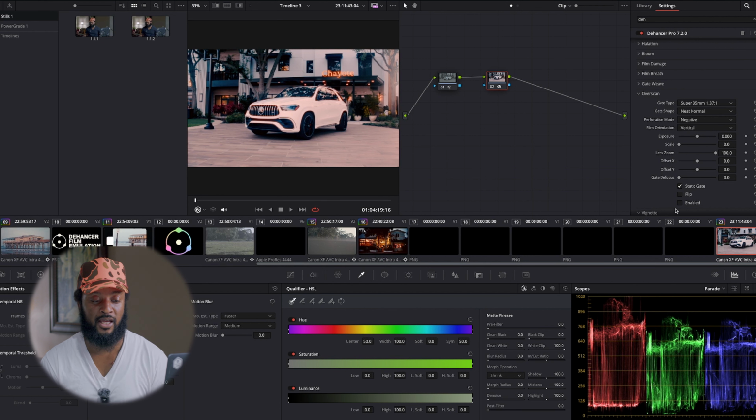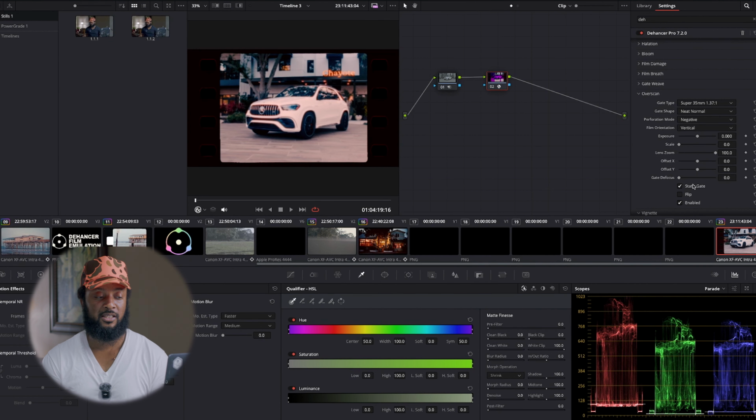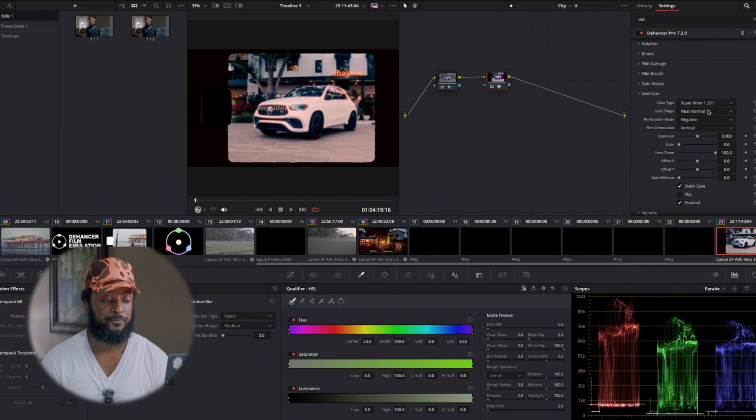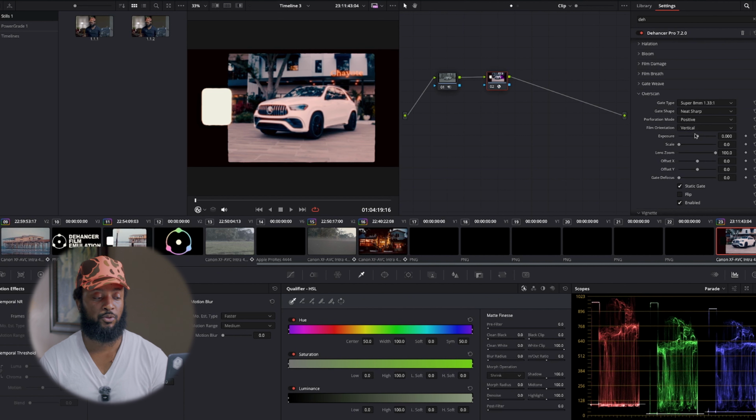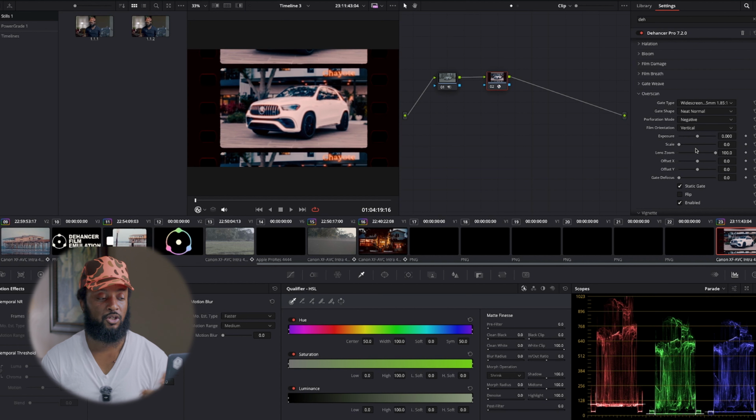Now, using an overscan, this is a stylistic look. A lot of people use this, especially if they just want to highlight a certain part of the film and give a certain feel to it. You can use the standard 8mm. You can make it sharp, which will sharpen out those corners there. You can also change the perforation to make it positive, which will give you that white spot there. But for this, I'll just leave it as a negative because I like the way it looks. Or we can choose the widescreen, which is also a nice look.